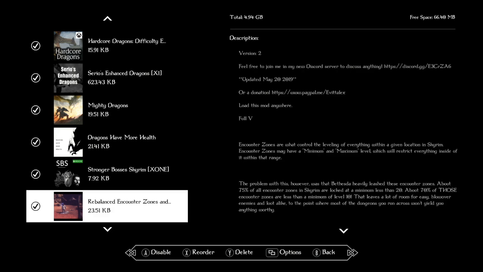Rebalanced Encounter Zones changes it so that whenever you load into an area, vanilla Skyrim will see that you are level 10. Instead of grabbing a level 3 enemy and throwing it in there, it will instead grab up to a level 9 and throw it in there, making it so that you're fighting much higher leveled enemies at most times, making the game more difficult.